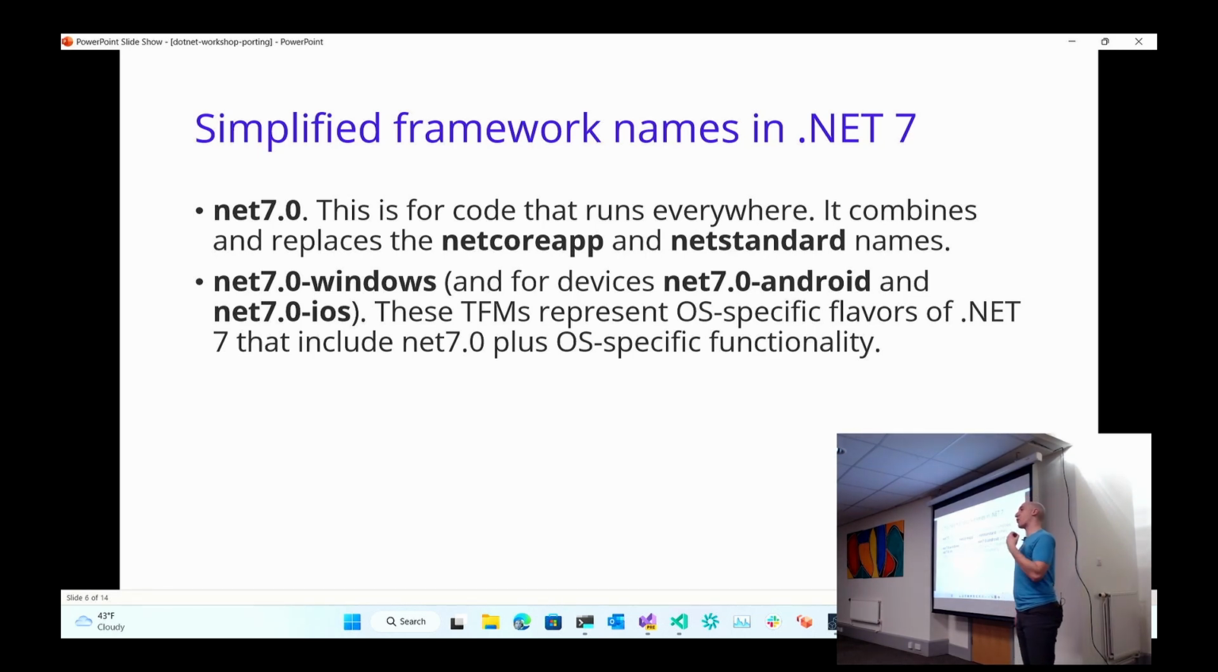And one of the ways that they wanted to simplify it is by introducing more common framework names and more common TFMs, and we'll talk about what TFMs are in a second. But basically these framework names are net7.0. That means this is for code that runs literally anywhere. And this takes the best of .NET Core 3.1 and .NET Standard 2.1. We'll talk about .NET Standard in a few minutes.